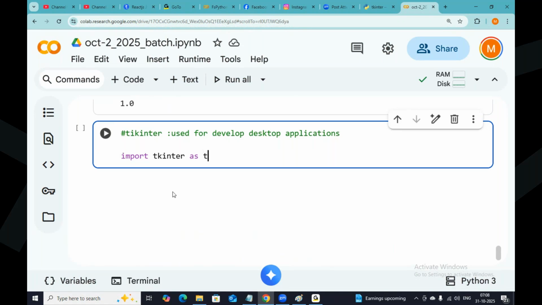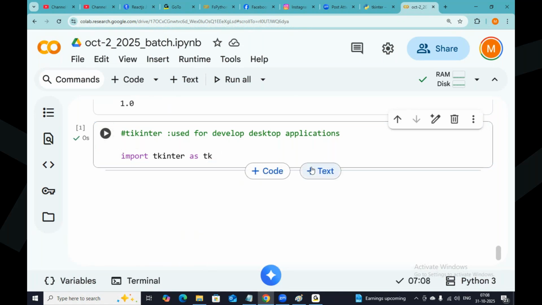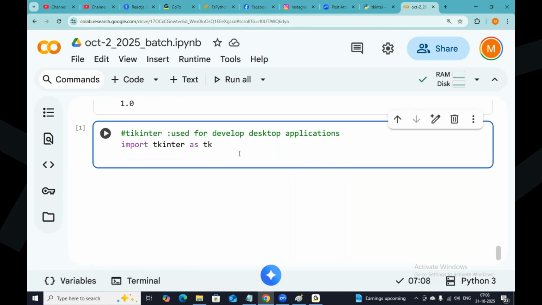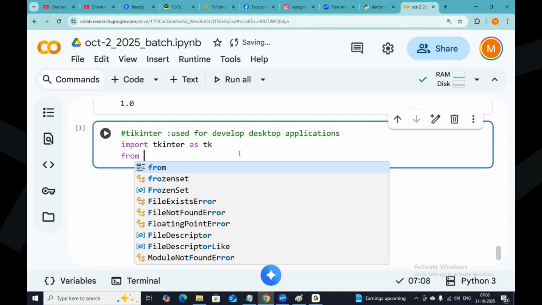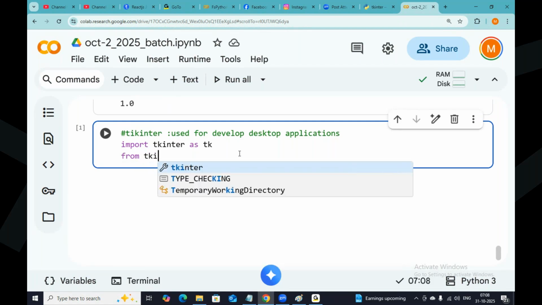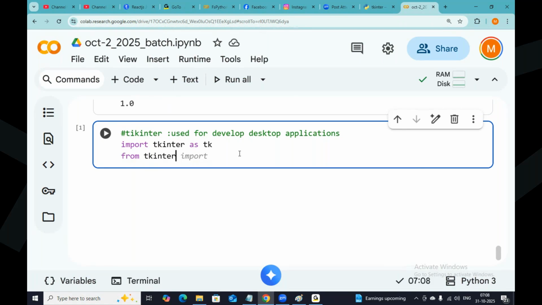As alias tk. Import Tkinter as tk, alias name. Okay, that was executed. Next, I want to import from Tkinter import messagebox.